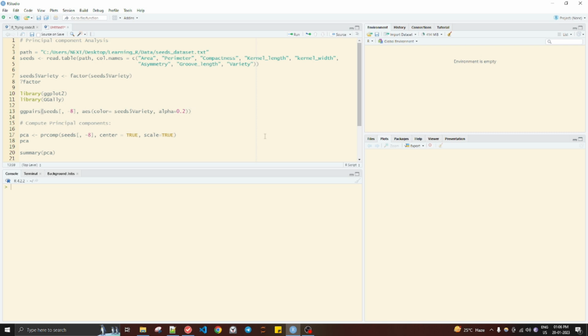The idea here is to compute new variables called principal components that are linear combinations of the original variables. These are constructed with two goals in mind. The principal components should capture as much variance in the data as possible, and each principal component should be uncorrelated to the other components.